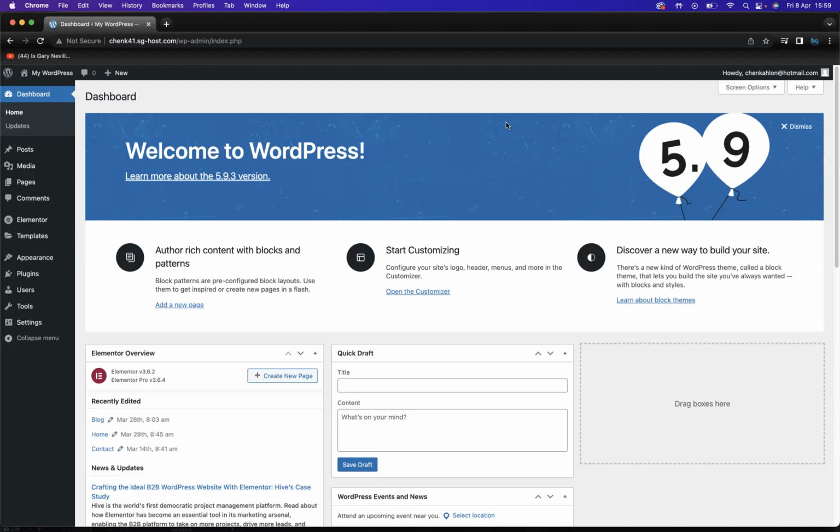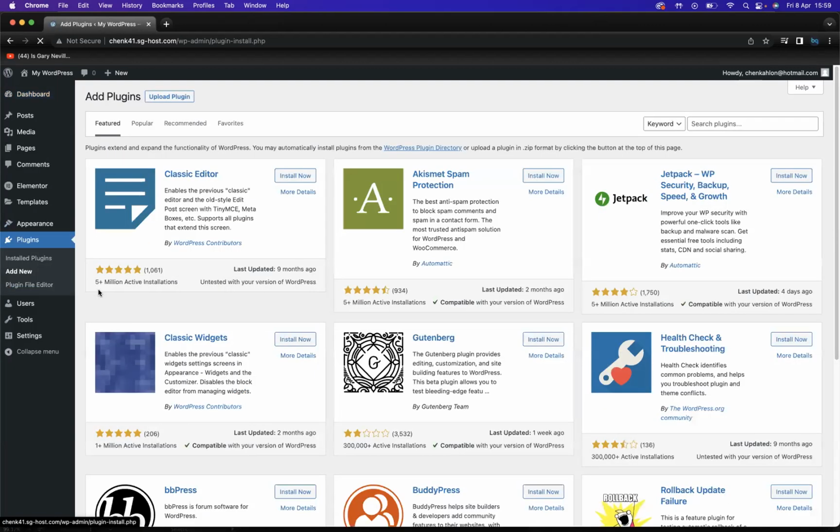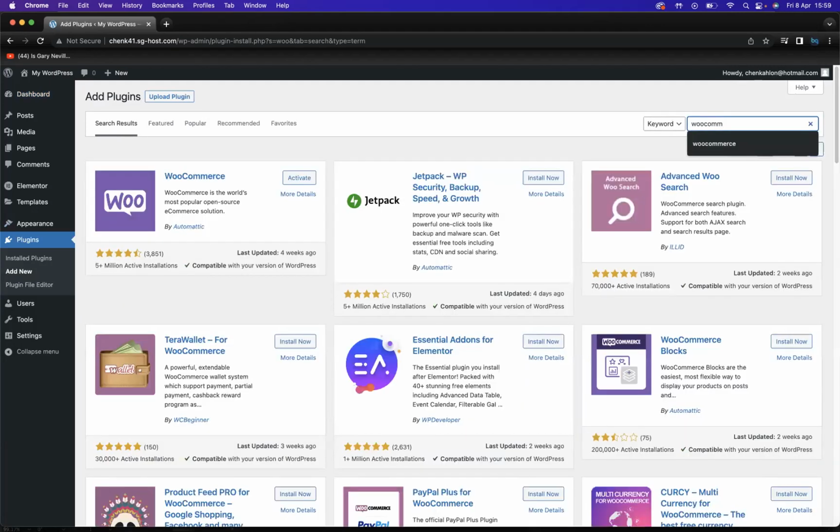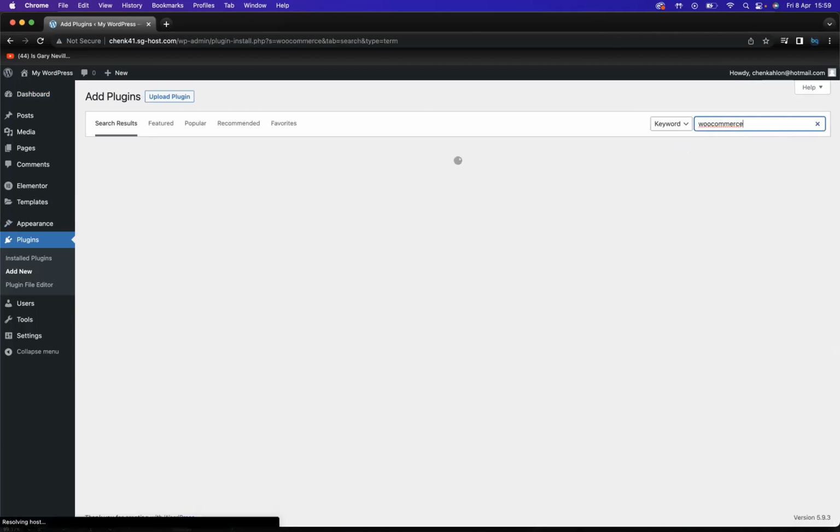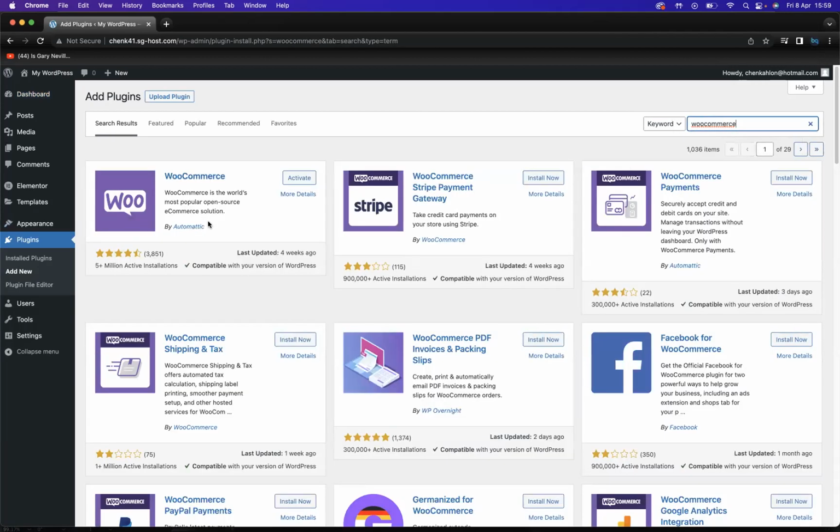Now, where we are at the moment, we're in the WordPress dashboard of my website. And what I would need to do first of all is come to our plugins section here. Now, as you can see, we have three options, and the option that I would like to choose is add new. And what I'm going to do now in the search engine is type in WooCommerce, like so. And as you can see, here is the plugin here.